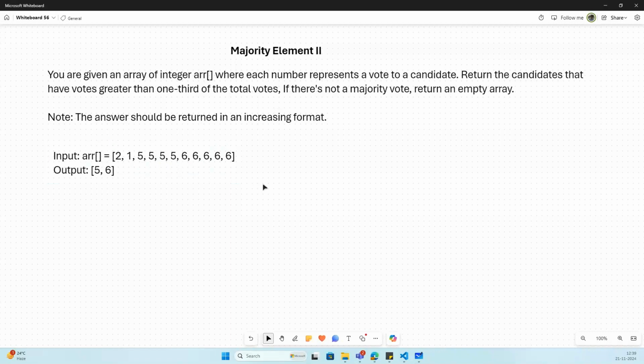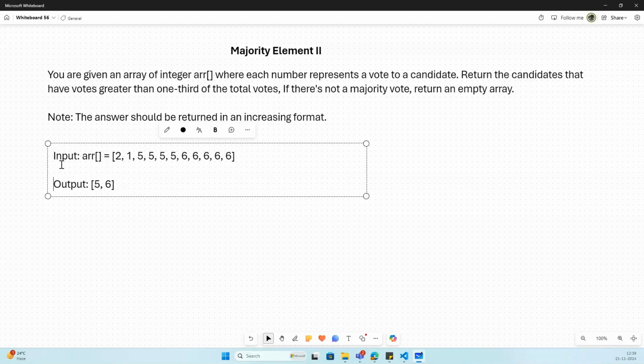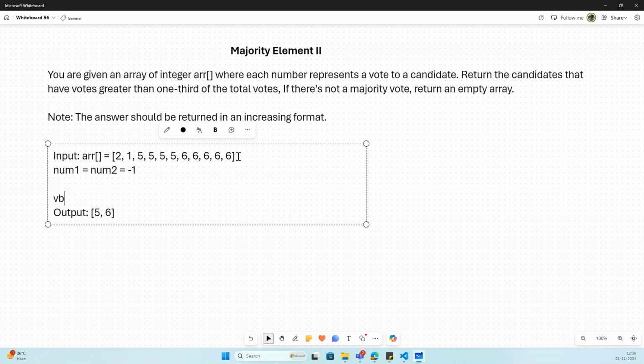So now to implement the Moore voting algorithm to find these two majority elements which occur more than n by 3 times in this array, what we can do is, first of all, have two variables over here. Let me just put it like this. So the first variable will be num1, I will initialize it to -1. And also I will have another variable num2, and I will initialize both of them to -1. And then I will have two more variables like this, v1 and v2, and I will initialize both of them to 0.